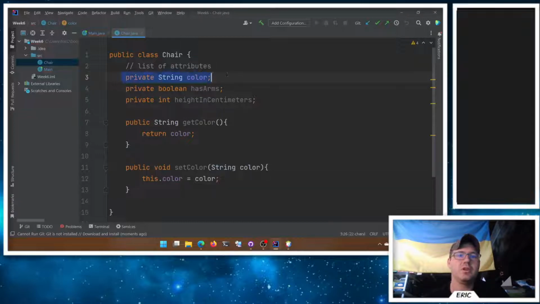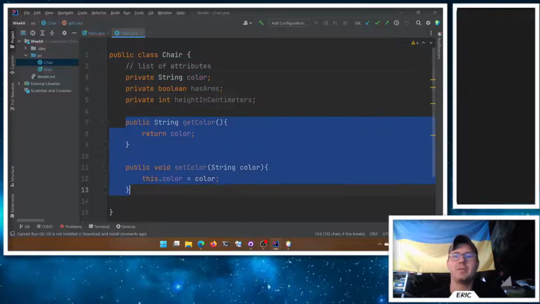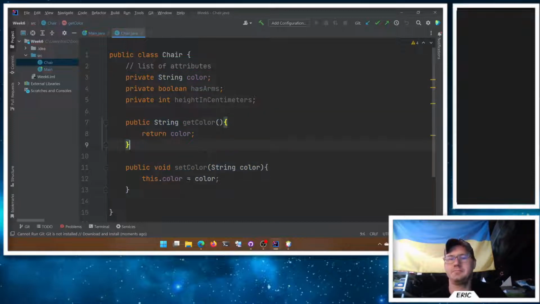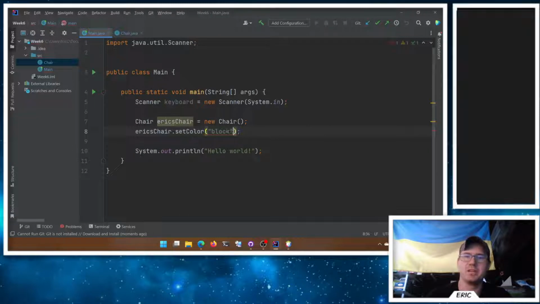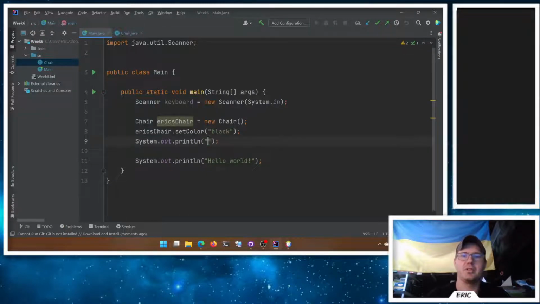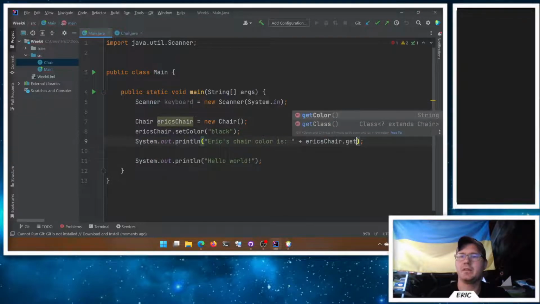So you don't need to know behind the scenes what I have, but you get the public methods for set and get color. So you can set the color of the chair, you can get the color of the chair. Now when I say Eric's chair dot, I see I have a get color and a set color. So I can set the color of my chair to black, not block, black here, and then I can get the color. So if I were to print something out, I could say Eric's chair color is, and then I would say Eric's chair dot get color.